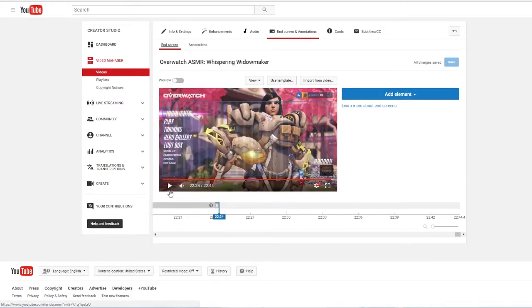And what you're going to notice is it's actually going to take you all the way to the last 20 seconds of the video, because this is where your end screen is ultimately going to be. At this time, you're not able to use any more time than this. If you try to back it up, it says the end screen elements can only be placed within the last 20 seconds. So YouTube will not allow you to use any more than that.